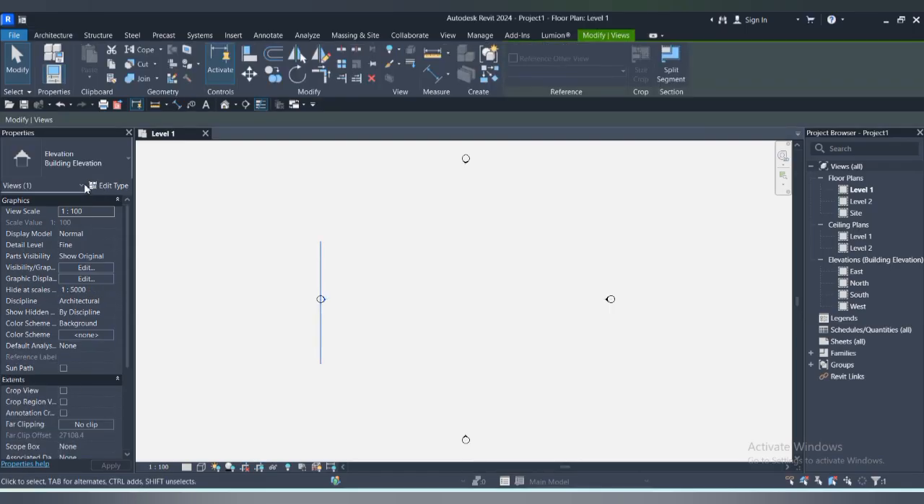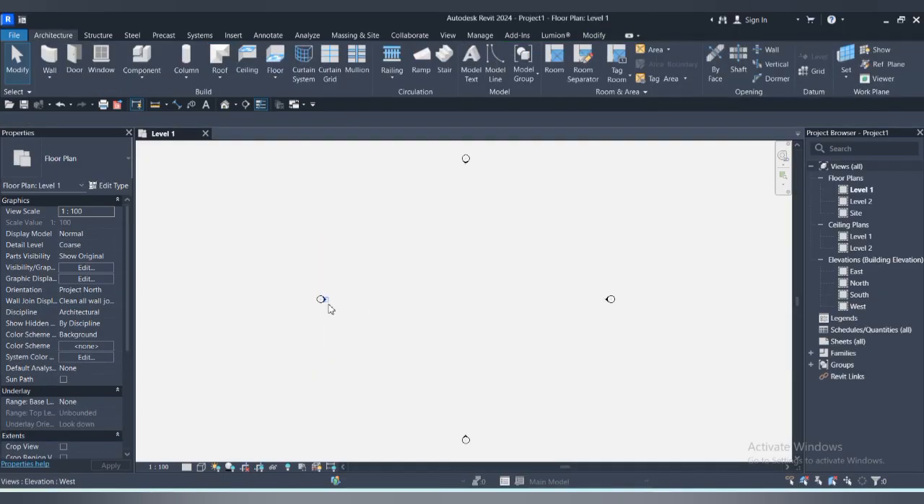So any setting I want to make to any particular thing in Revit will be changed here in the property browser. I can edit type and then edit any particular thing I want to edit here. While in your project browser, you can now go to any level or any new view you want to go to. So let's say I want to go to the south elevation. I'll just double click on south here, and then I'm in the south elevation.